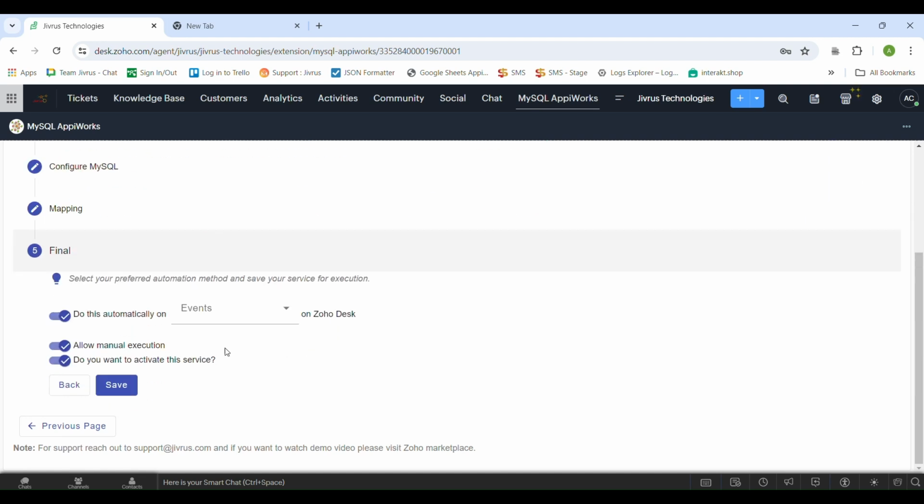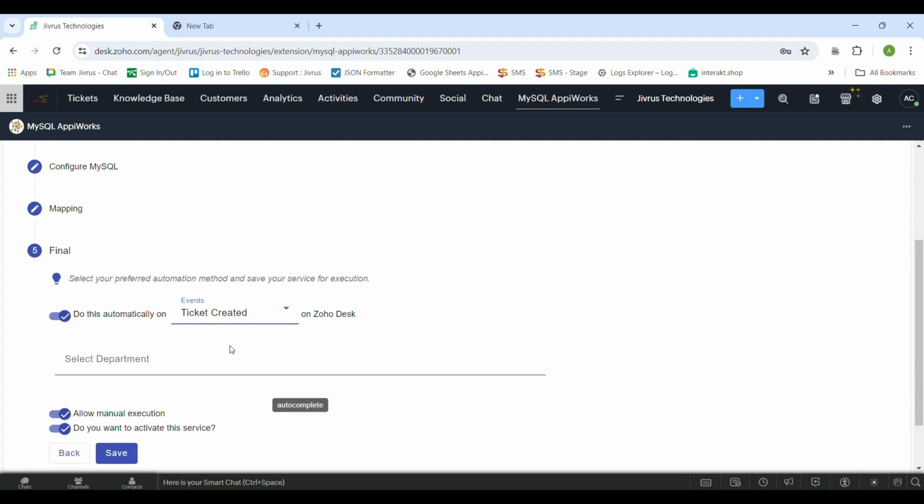Finally, save your service, but before saving the service, make sure you disable or enable the configuration, which is set by default. First switch is for auto export. If you don't want to execute on create of the tickets in the Zoho Desk, then disable it. If you want to export automatically, then choose the event from the drop-down. In this demo, we will choose ticket created as the event, and choose the department on which you want to perform export.